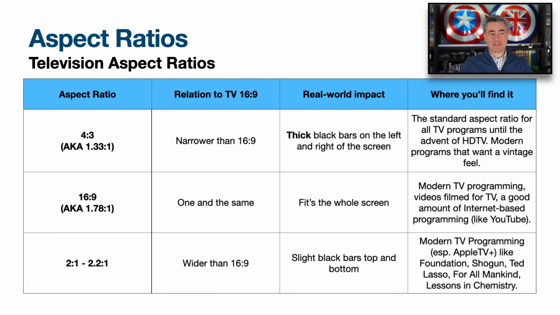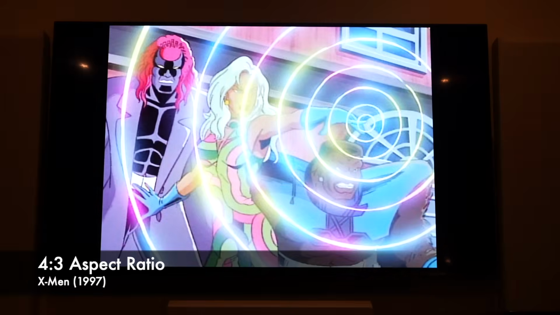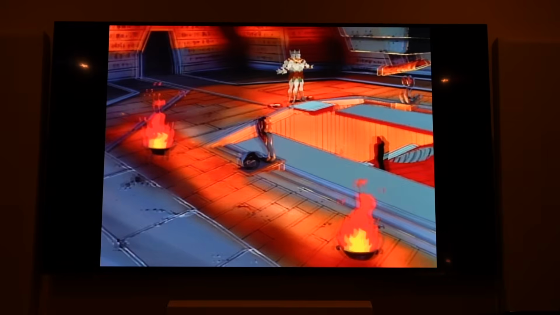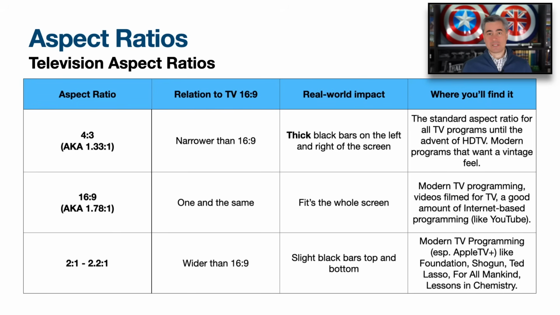Then you have the traditional 4:3. It's narrower than 16:9, and you get these really thick bars on the left and right of the screen. This is the standard aspect ratio for really all television programs up until the advent of modern HD TVs. Modern programs that want a vintage feel may also come in this aspect ratio, like WandaVision.